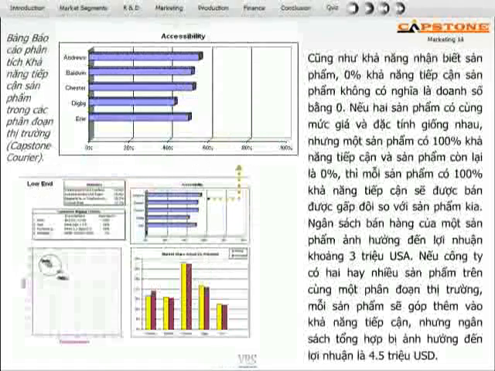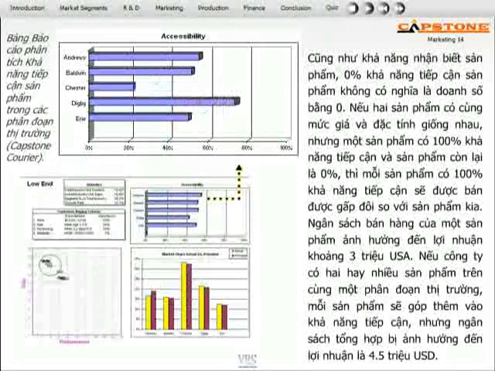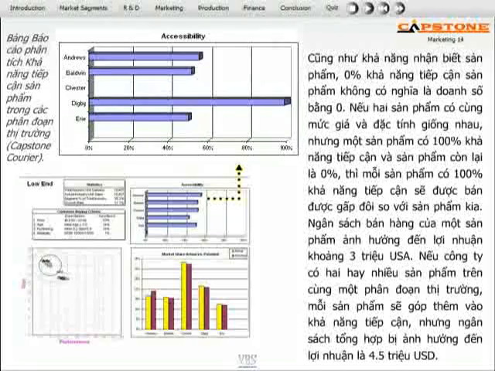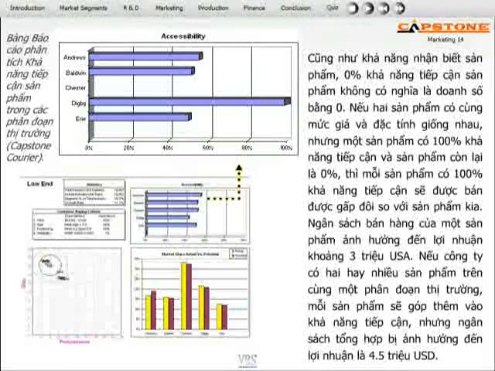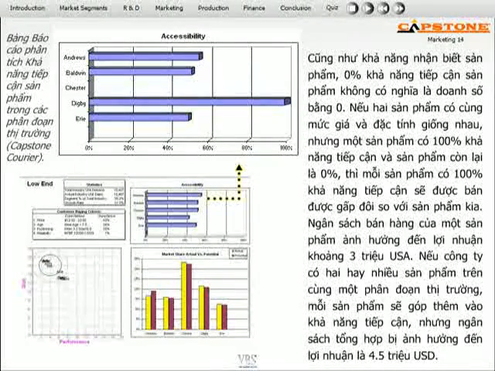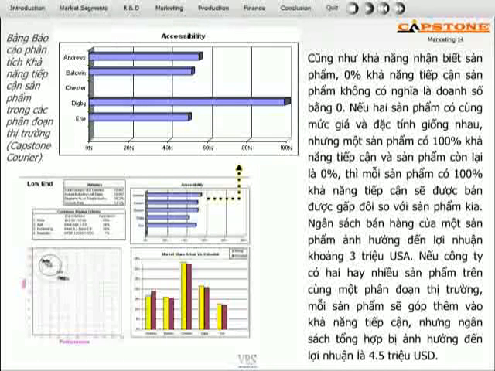Like awareness, 0% accessibility does not imply 0 sales. If two products have identical attributes and price, but one has 100% accessibility and the other 0, the product with 100% accessibility will outsell the other 2 to 1. Product sales budget reaches diminishing returns at about $3 million. If teams have 2 or more products in a segment, each will contribute towards accessibility, but the combined budgets reach diminishing returns at $4.5 million.